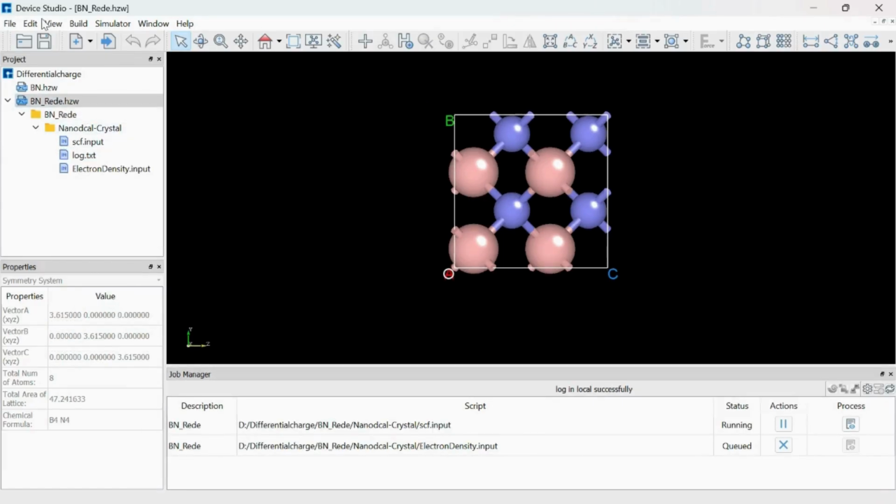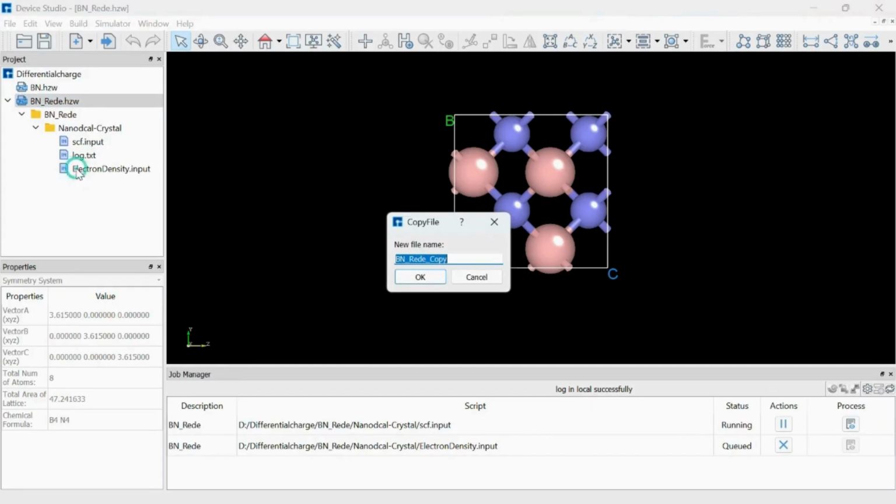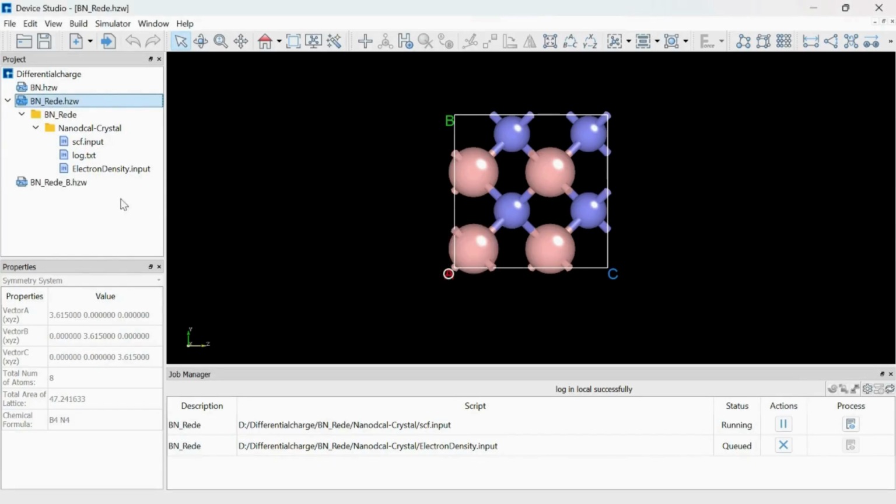After completion of the total boron nitride structure, now let's create the boron structure only. First, copy the boron nitride structure. Right click and click on copy and give the name boron and click on OK. And move to the boron structure only.